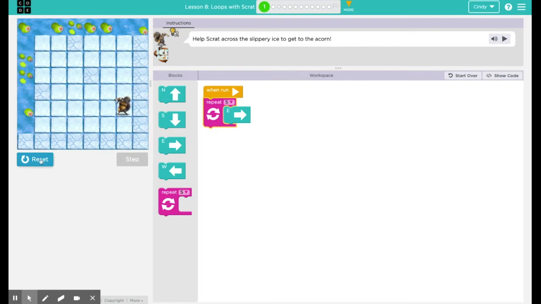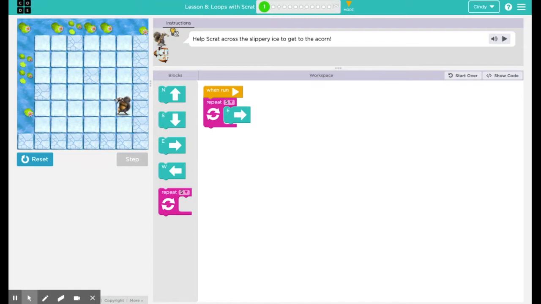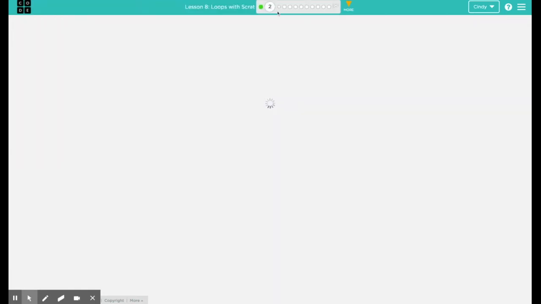When I click reset and run, it's going to do the same exact thing. East, east, east, east, east. He did that 5 times and I only had to use 2 blocks. All right, good job. You try to do number 2 on your own.